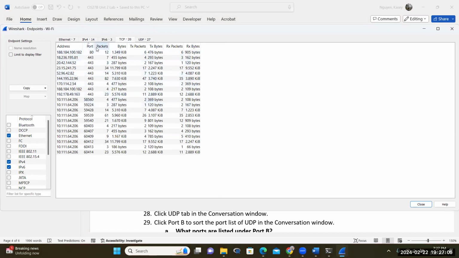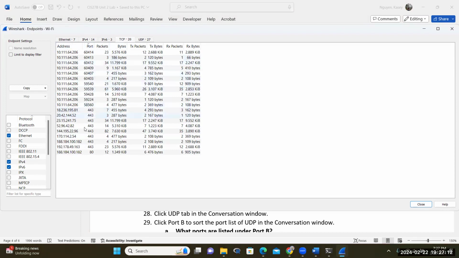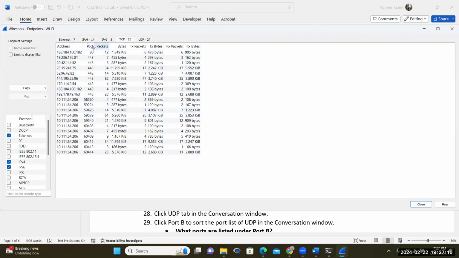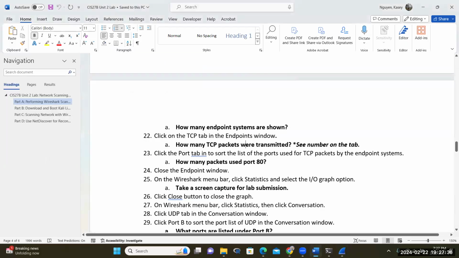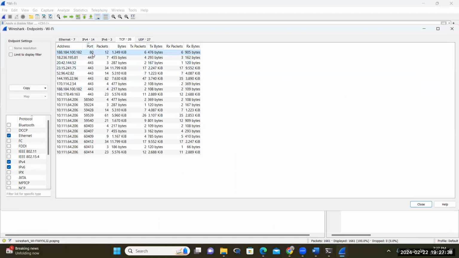So when you click this, it's going to sort it for you. You have to be on the TCP tab to see this. Click the port and then it's going to sort it for you. So I can look from low to high. I only have this many packets for port 80, and then these many packets for 443, and the size and all of those things. And then these are other ports. So it asks, how many packets of port 80? When you look at port 80, this is the packet number right here.